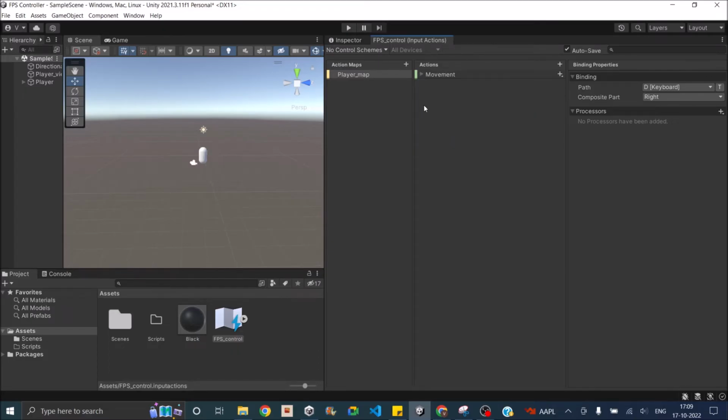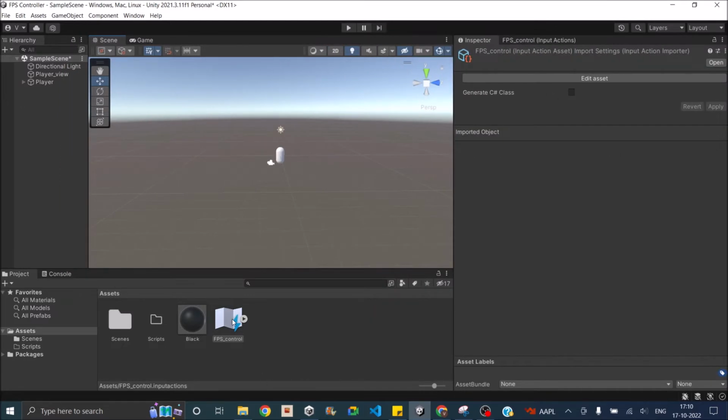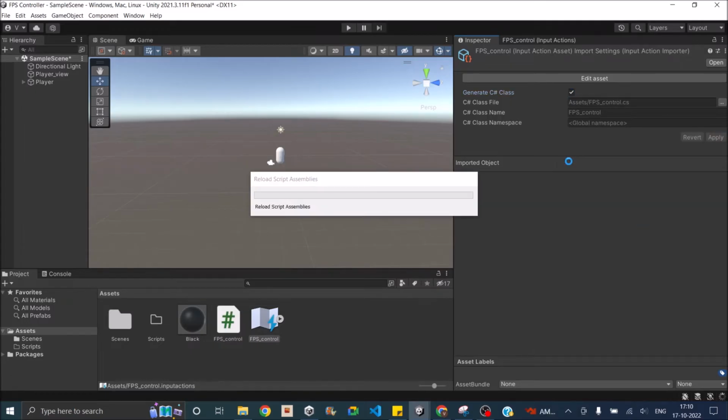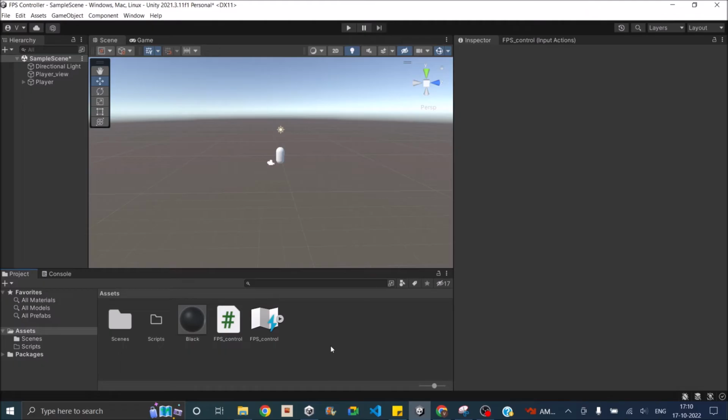Now we don't need input action for the mouse because Unity has a way to get the mouse movement using code directly without creating an action map for that. Okay, make sure you check the autosave here and it will save the changes that we have done here. So after that, just go to your FPS controller and go to your inspector window and check generate C# class and click on apply. So once you click on apply, Unity will generate a C# class with the same name as your input action. An FPS control script is created.